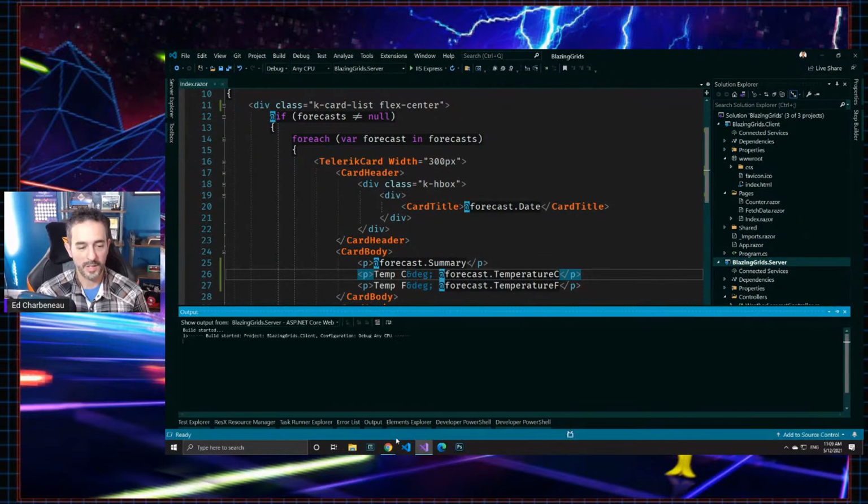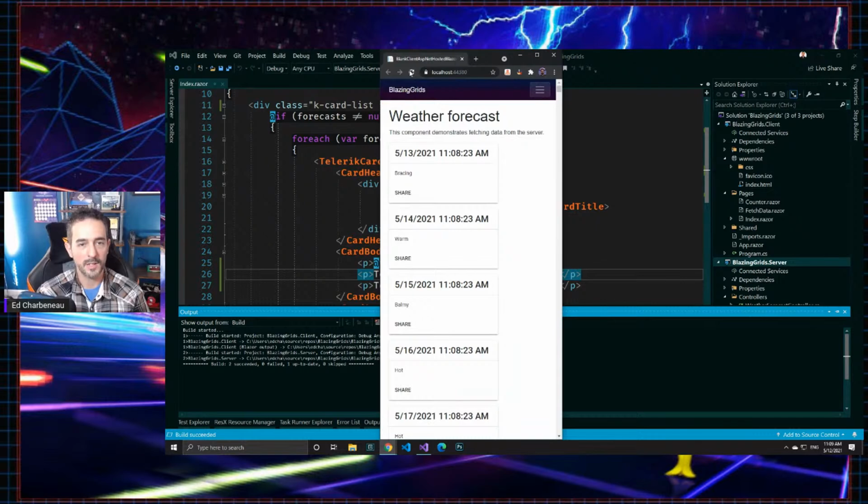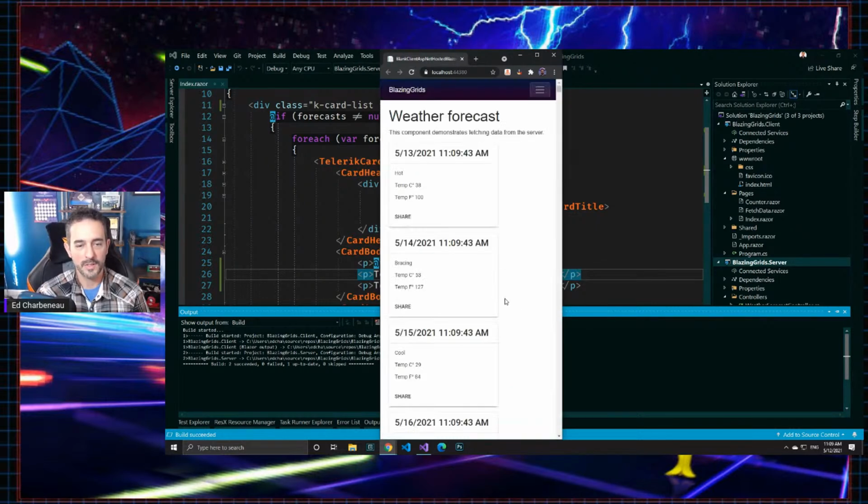So if I recompile that one, I don't have my watch running anymore. That seemed to have broken some things for a minute. We'll come over here and rerun this, and there we go. So it's hot, and we have a temperature of 38 and 100.